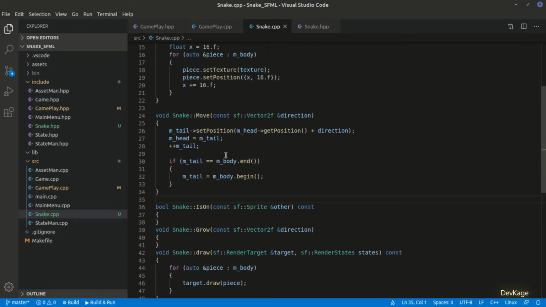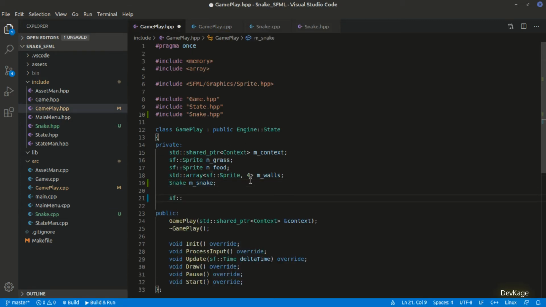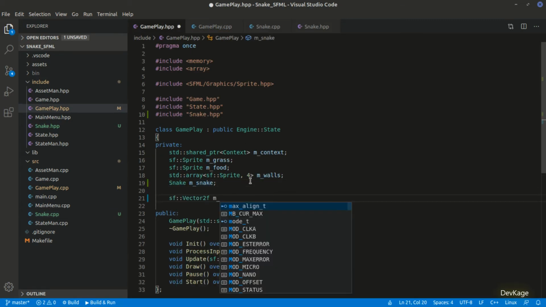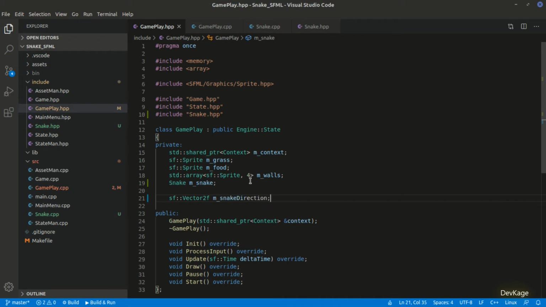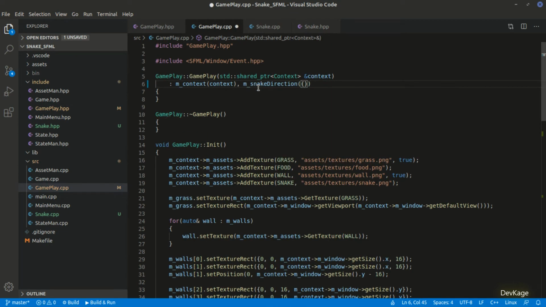This move method will be called from update of gameplay class. But to call it, we will have to pass a direction. So let's add a new member in gameplay class to represent the current direction of snake. I'll call it m_snakeDirection. Let's initialize it to 16,0 in the gameplay constructor. This is basically the positive x direction.